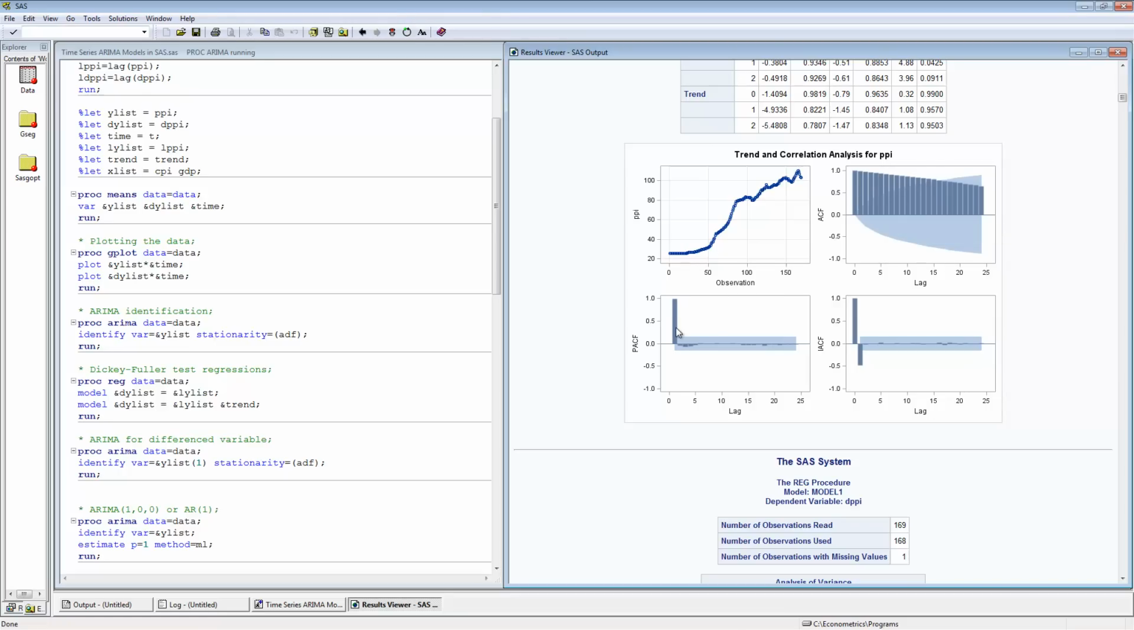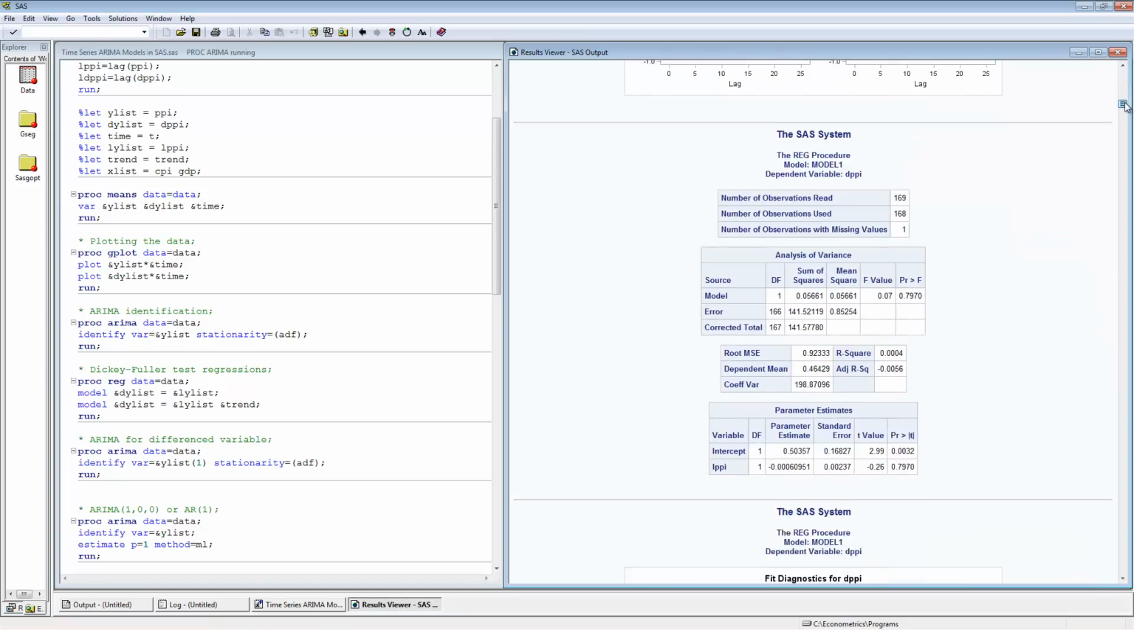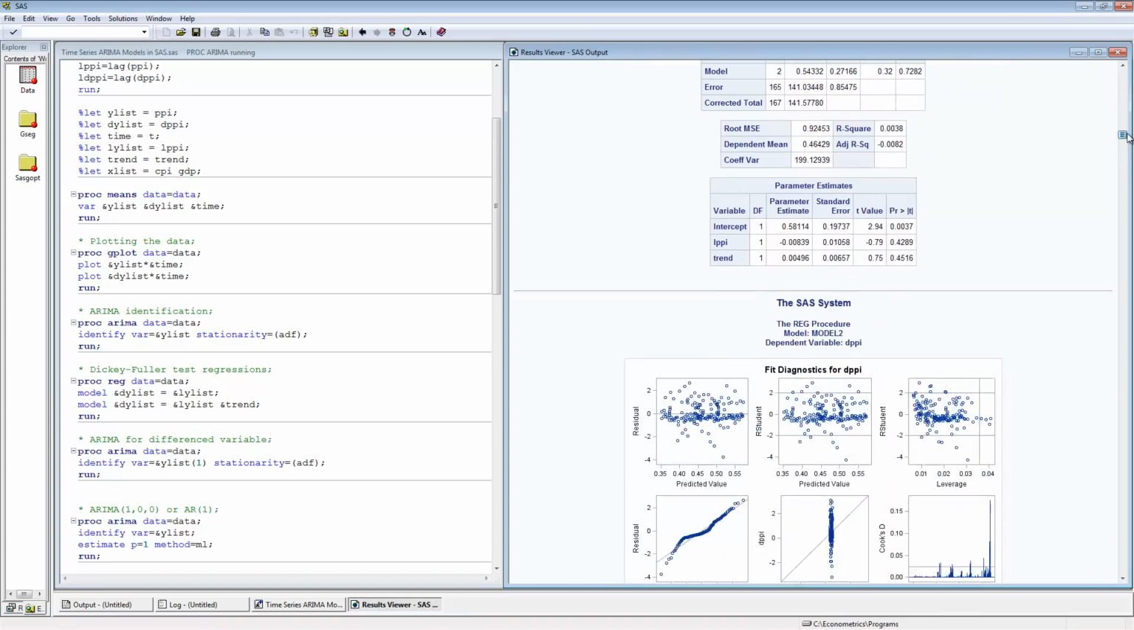And here we have a very strong first lag. So again, all the indicators, the Dickey-Fuller test, these test statistics, everything indicates that the original variable is not stationary. Look at how it's increasing. So we would need to difference the data. So in the next one, that's what we're doing.